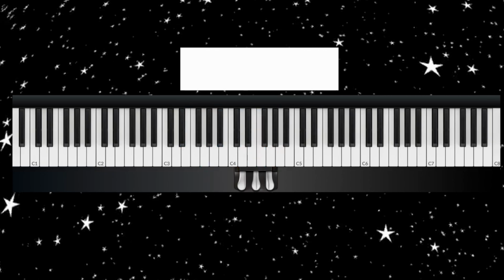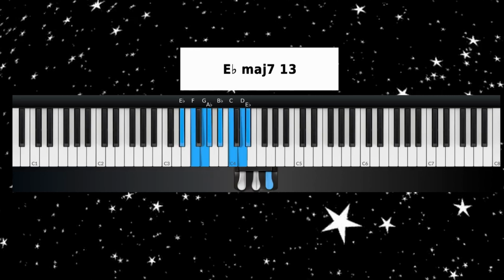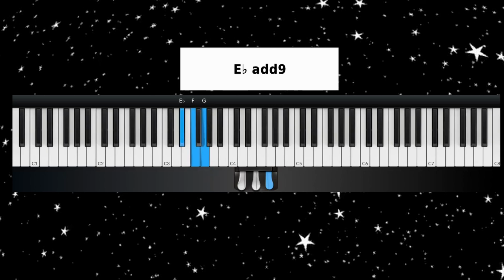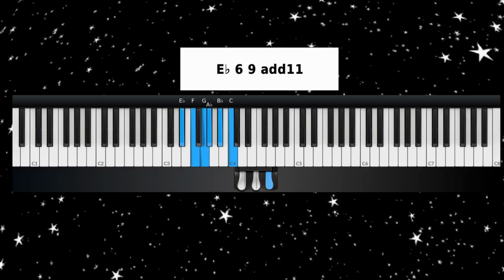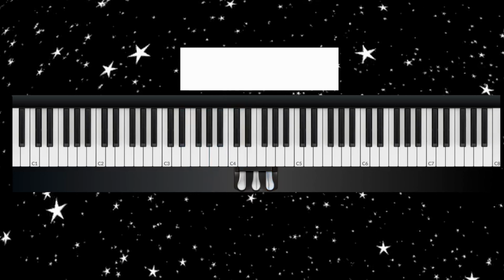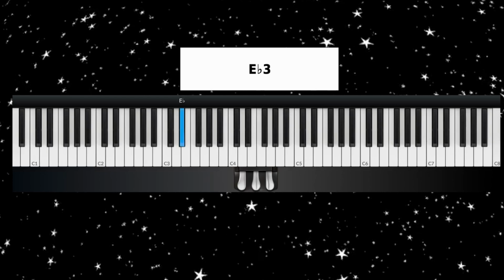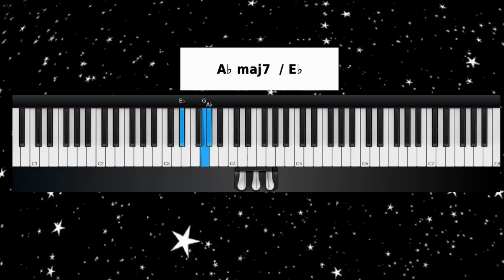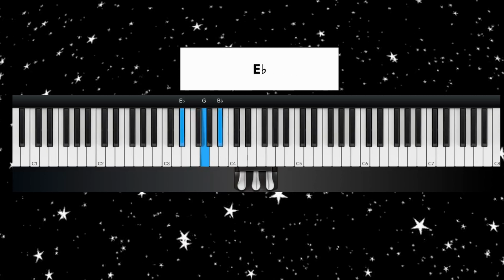So how do you know what chord to play? Each note has its own name. First note is called 1, second note is 2, third note is 3, and then fourth is 4, fifth is 5, and then 6, and then 7, and then these repeat. Pretty simple. So if I wanted to play the 1 chord, I would play the 1, skip the next note, play the next note, skip, play, and that would give me E flat major.